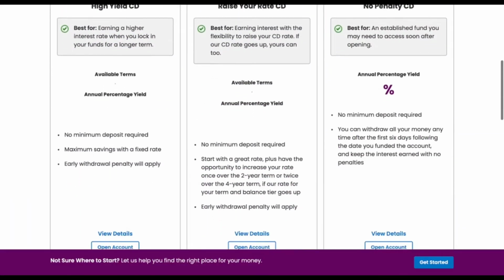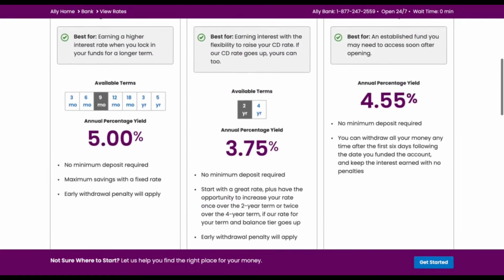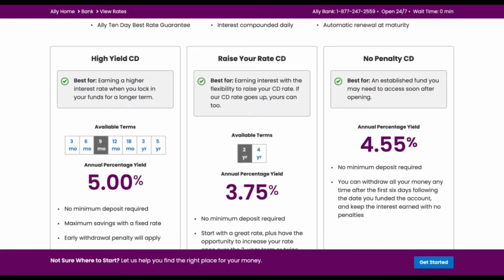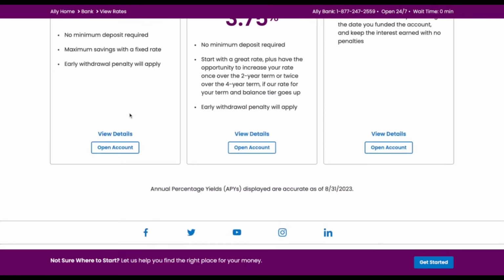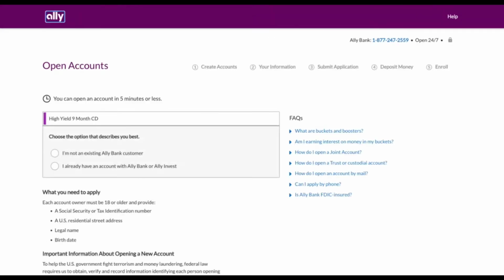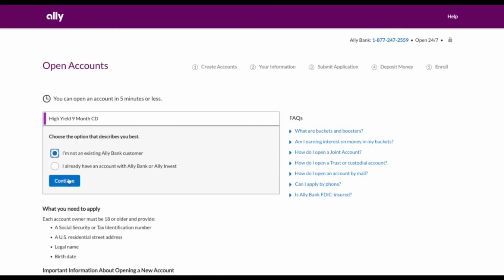Next, you'll see types of CD, savings and many more. As per your will and investment, you can choose any of them and open an account. To create an account, you have to click on the I am not an existing customer option and continue.